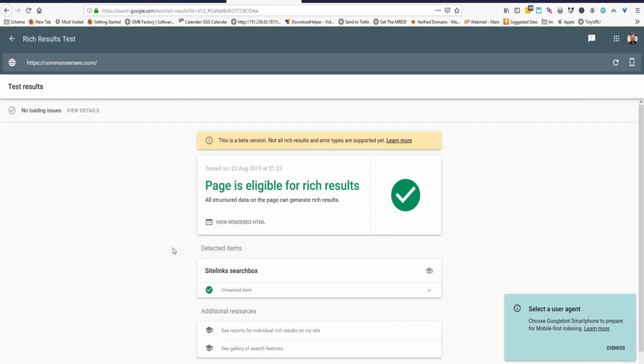You can test whether it will be eligible for rich results, but even though you're getting the check mark here, it might not be drawn by Google. It's just saying that, okay, it's eligible for it. It's the big G who decides what to show. So that's all about schema.